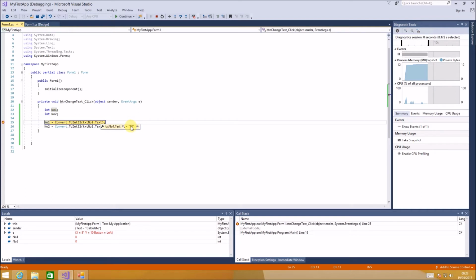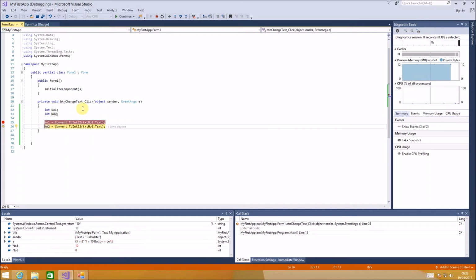That means it is a text value at the moment, but that shouldn't be a problem because we're doing our conversion here. If I hover over no1, it has a value of 0 at the moment, so we haven't set it to anything. If I press F10, which will perform that line of code, if I go back and hover over no1, you can see it's now set to a value of 10. So we're going to do the same thing with the second one. It's currently 0. We're expecting it to convert 5 to an integer and store it there. And we have that. So if I hover over no1, we've got 10, no2, we have 5.